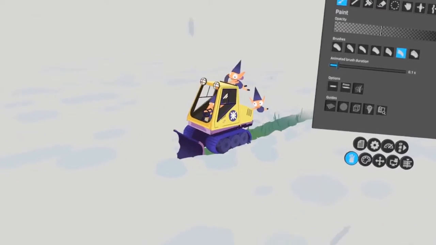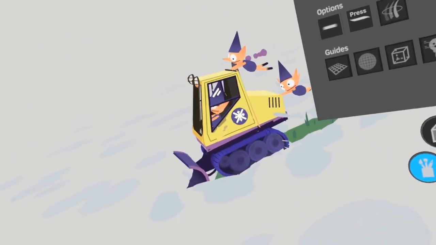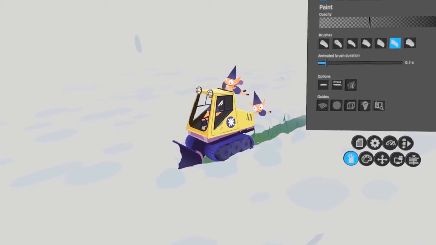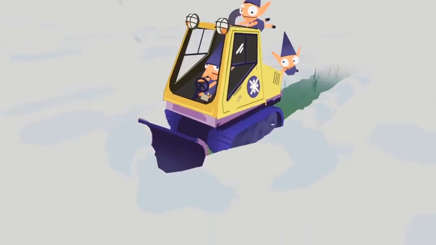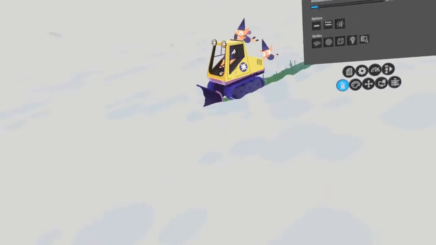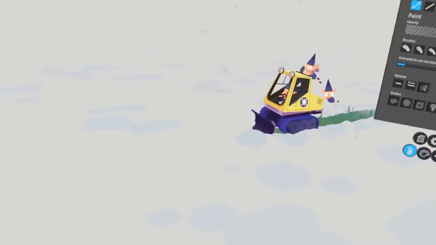So here's my Quill scene. It's a simple little winter loop. Everything you see here will translate one-to-one to the Quest player. However, there are a few things to watch out for in your own scenes that won't translate as well.